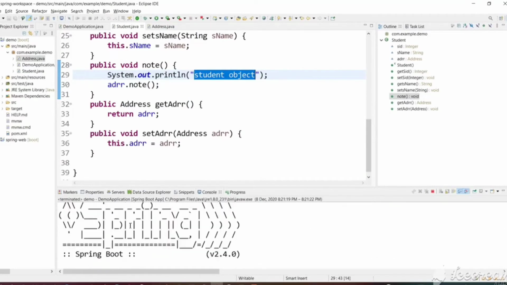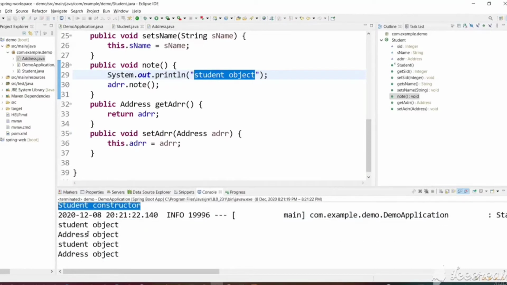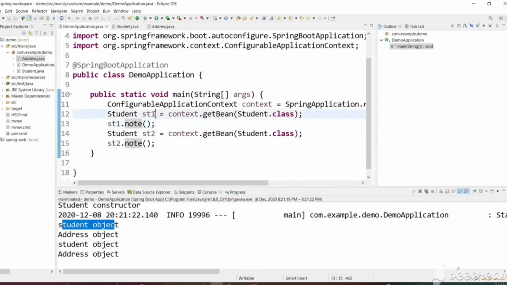Let's run this project. As you can see, student constructor we have got only once, but we have got 2 times the same object. It means this object and this object are the same. It means by default the Spring scope is singleton. It means every time we will get the same object.